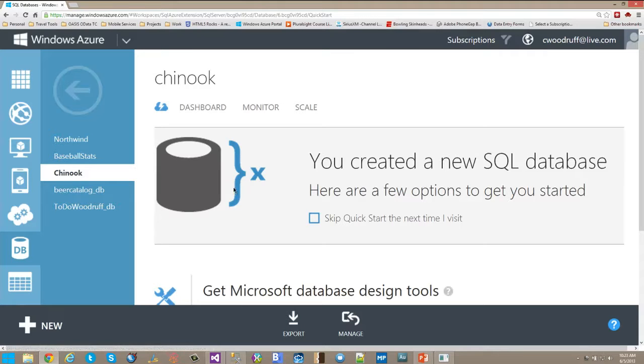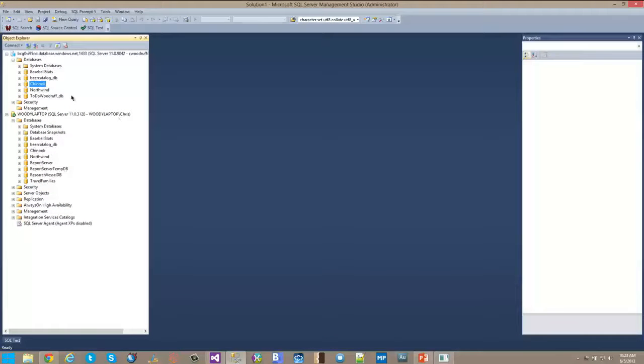So this database I have in here, I'll show you what it looks like through Management Studio. We can go right out to our Azure instances, our databases, through SQL Management Studio. The same way that you deal with databases today and work with them through Management Studio, you can do the same thing with SQL Azure.